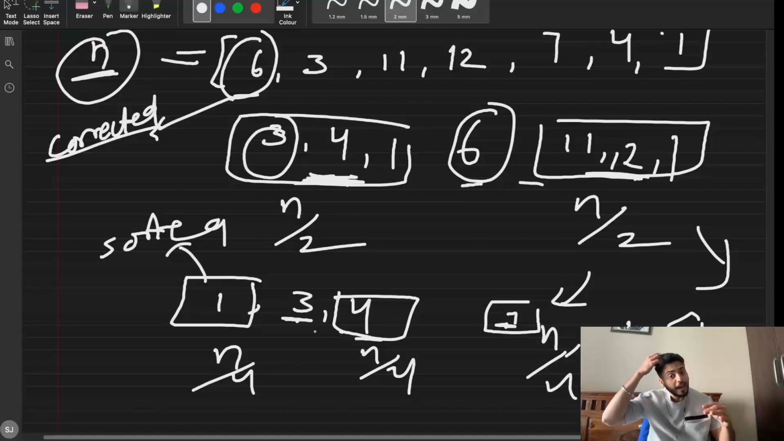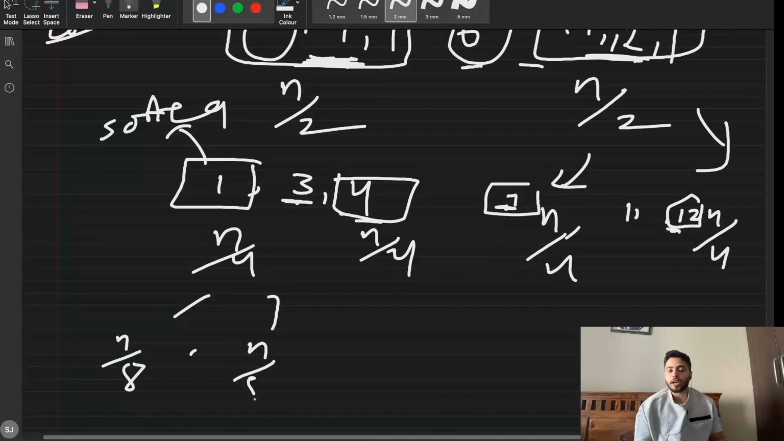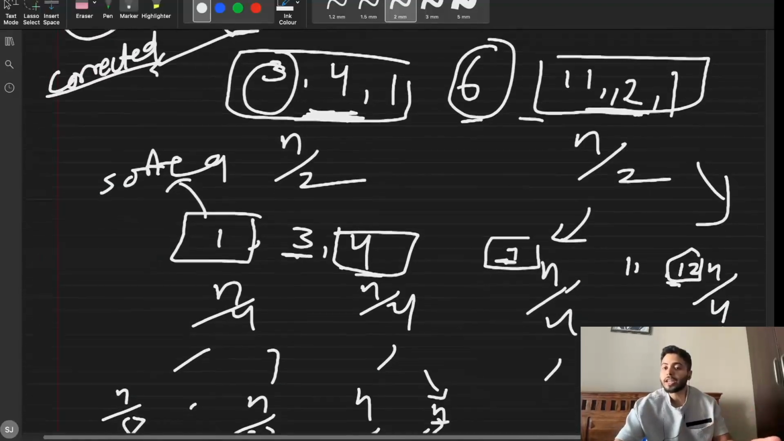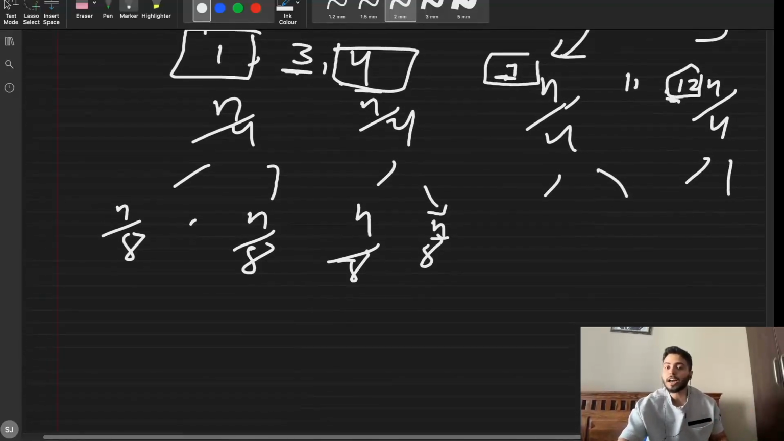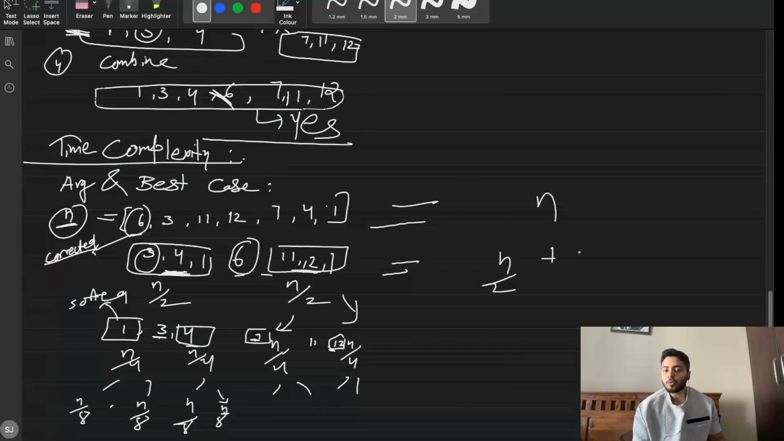If I would have had more elements in the smaller, then I would have done the same again for further, that is n by 8, n by 8, and for this also n by 8, n by 8, and for this also n by 8, n by 8, and so on. So how much work am I doing in every step, guys? You yourself see. Firstly, n work. Then I had n by 2 plus n by 2. How much work will I have to do? n. Like 2n by 2, it will be n.